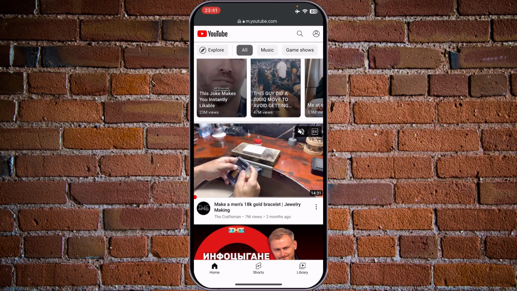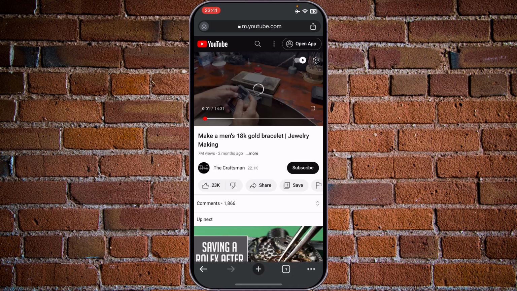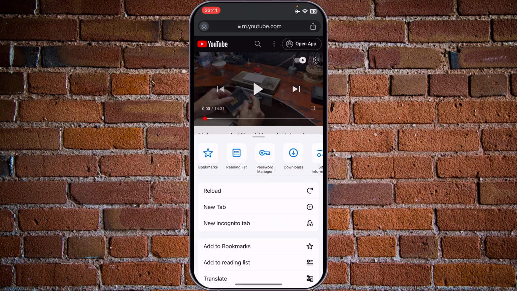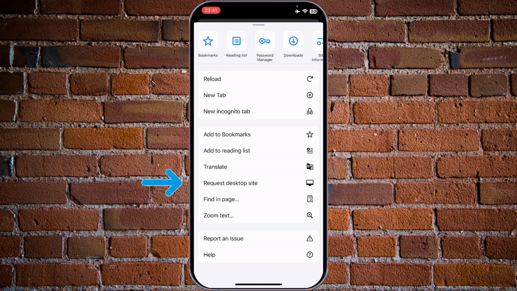Okay, let's choose for example this one. We'll just pause it for a moment, tap on the three dots at the bottom right corner and choose request desktop site. If you're using Safari, it has simply the same.